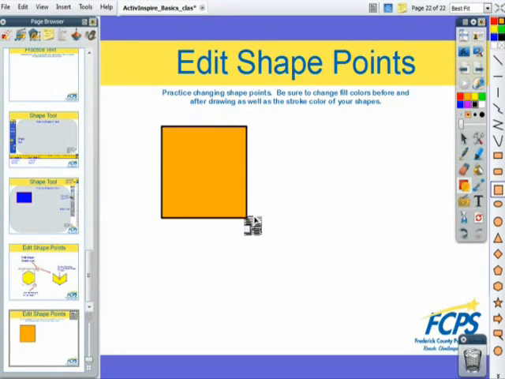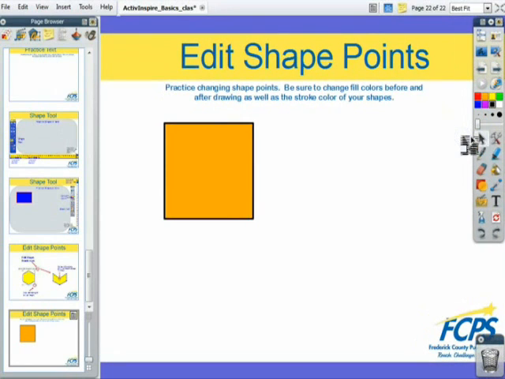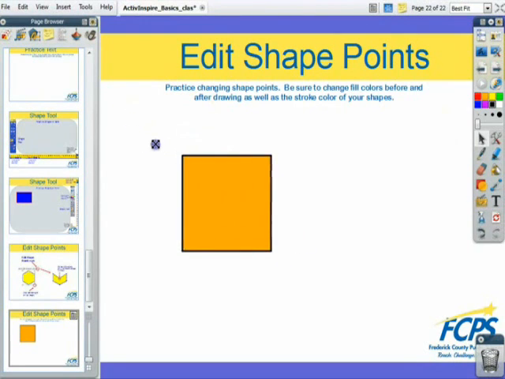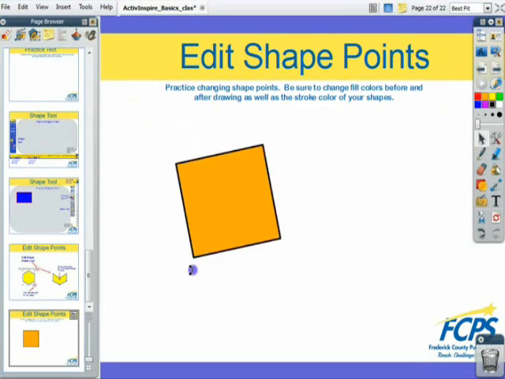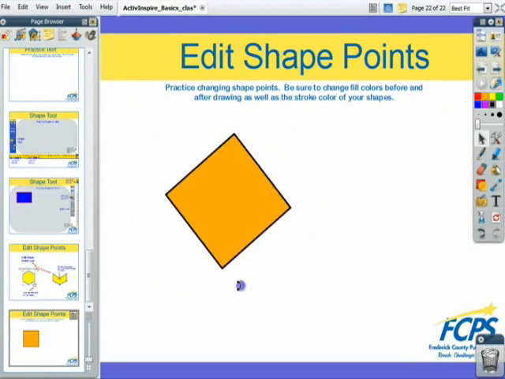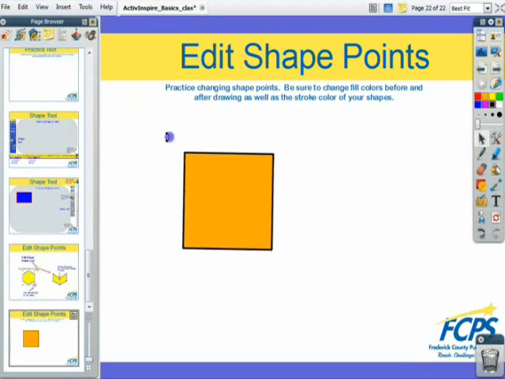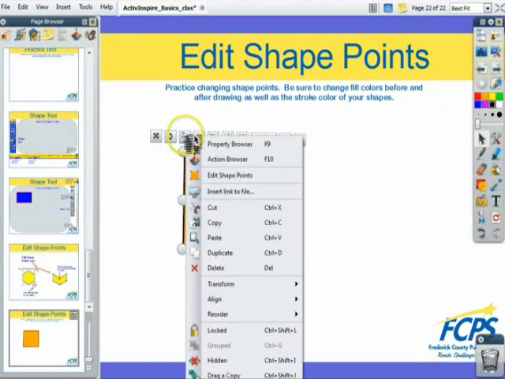And so I've drawn the square, and if I choose my selector arrow and I click on the square, I'll see several different options across the top. We already know the free move button allows you to move it. The rotate button allows me to drag it around and rotate it around. This button is also the menu button.